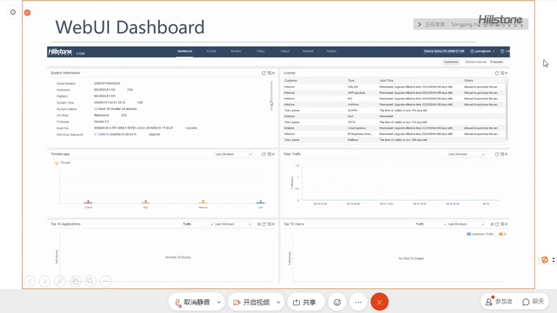After you successfully log into the system, first of all, you will see the dashboard of the device, which will give you the basic system information and also the license status. It will also offer the overall statistics and monitoring for the traffic, applications, and users as well, and also the threats.